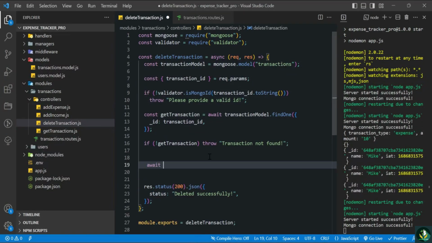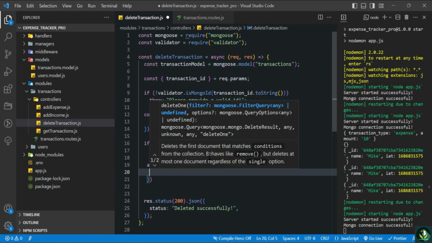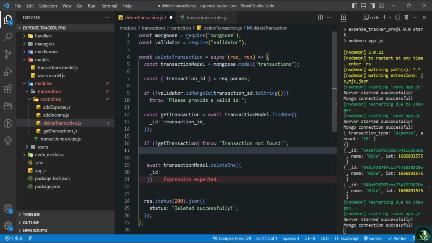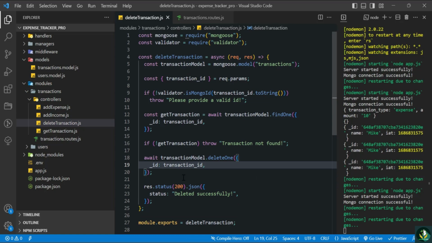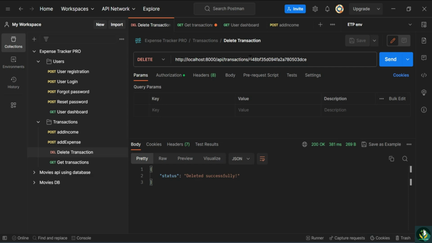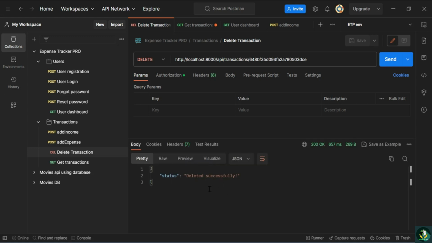So await and then transaction model dot deleteOne, and the condition for deleting will be the underscore ID is the transaction ID, right, that we are getting from this payload. So let's save this and let's try to execute this in our Postman. So send the request for this transaction ID. We are trying to delete this transaction ID. So send the request, and then you can see transaction ID is deleted successfully.